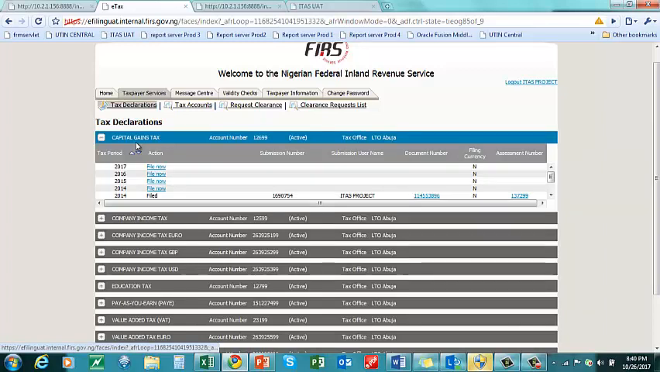Now I want to file. Let's say I want to file 2014. All I will do is click on the File Now tab. It is blue because I have the right to file it, and that's why I'm seeing it blue. People with view only access will not see it blue. It will be brown, not accessible. So with this blue, I will click on File Now.